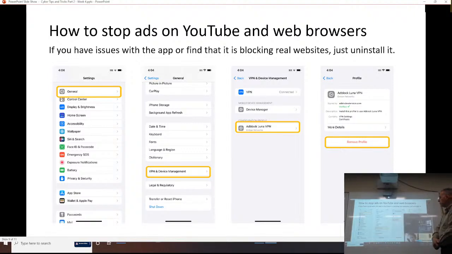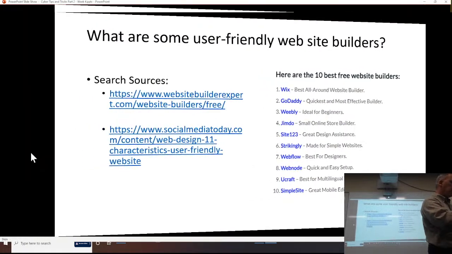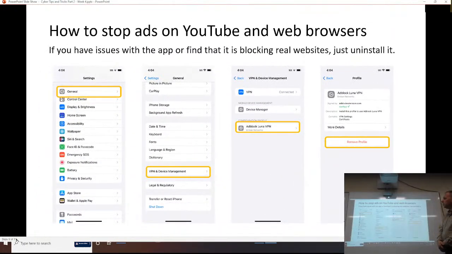All right, and there's how to uninstall it. Oh, no, don't need that right now. Go back here. Now I'm back here. All right, so just follow the same principle. You don't need the actual video or the installer to do this. You're just reversing what it's done automatically. So go to General, right down to VPN Device Management, and then it'll show there Adblock Luna, and you're going to remove that, and then it's going to wipe out everything there for you.